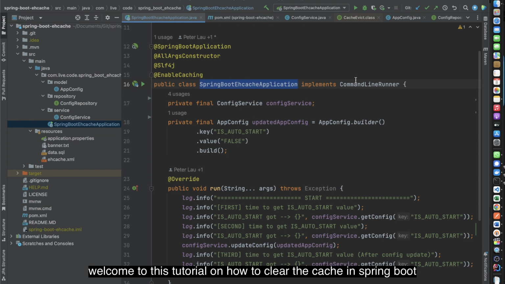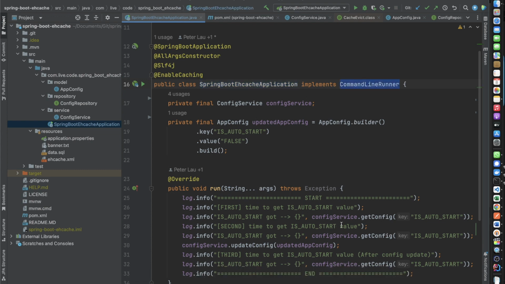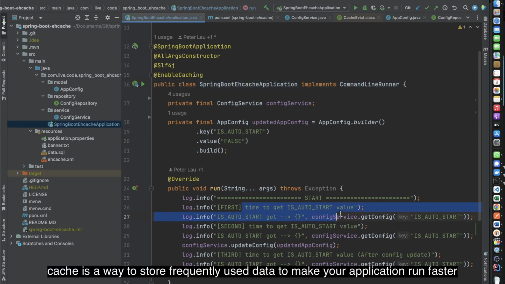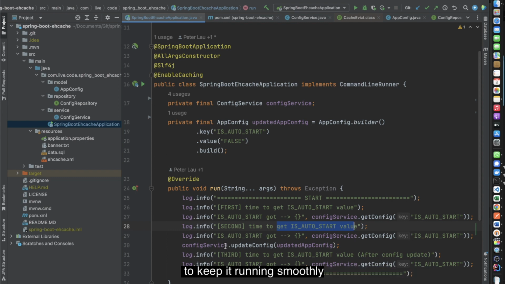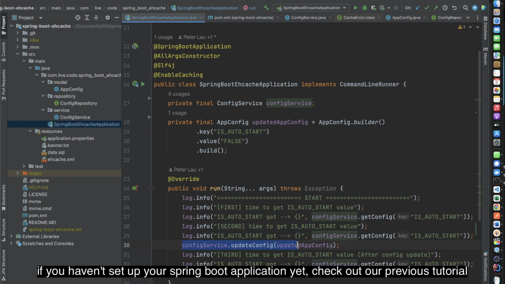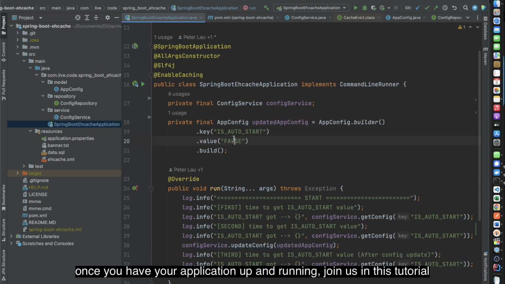Welcome to this tutorial on how to clear the cache in Spring Boot. Cache is a way to store frequently used data to make your application run faster. In this tutorial, we'll show you how to clear the cache in your Spring Boot application to keep it running smoothly. If you haven't set up your Spring Boot application yet, check out our previous tutorial. Once you have your application up and running, join us in this tutorial.